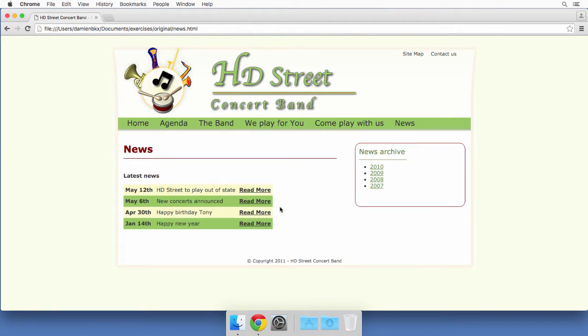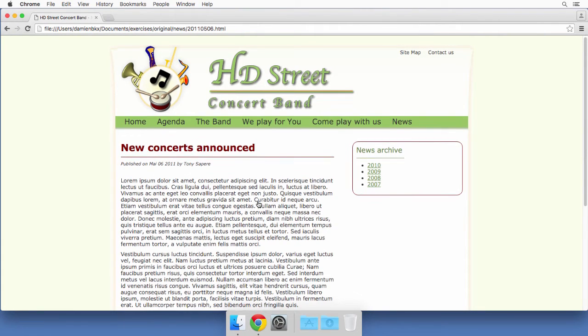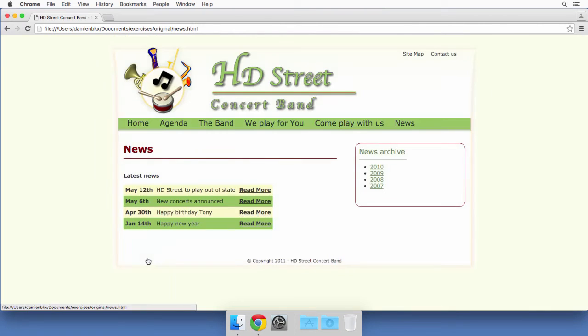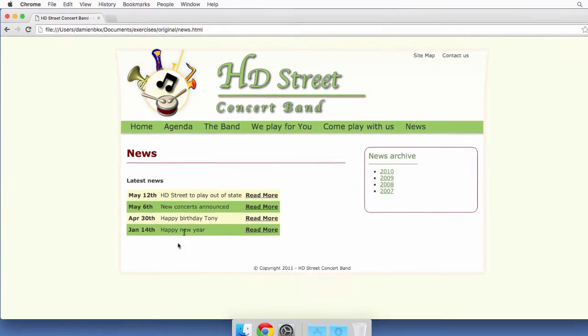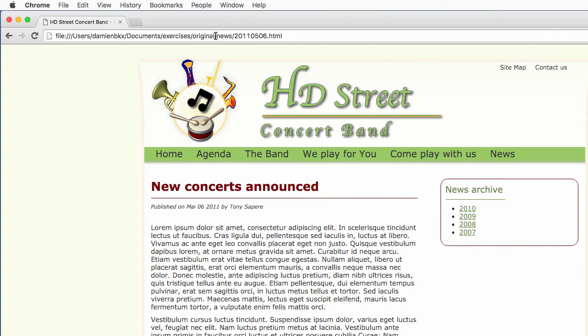Now if you click on one of those read more links, this takes you to the individual page of that news, and at the end of the news page you have a back to news link that takes you back to the main news page. Now, if you take a look at the address bar, you see that in this case, I'm on an HTML page called news.html. If I click on one of those read more links, I'm going to another HTML page.